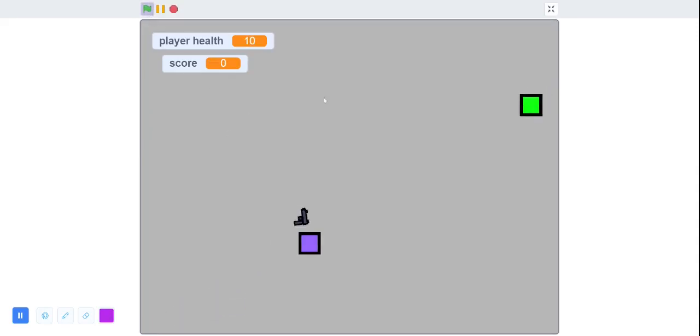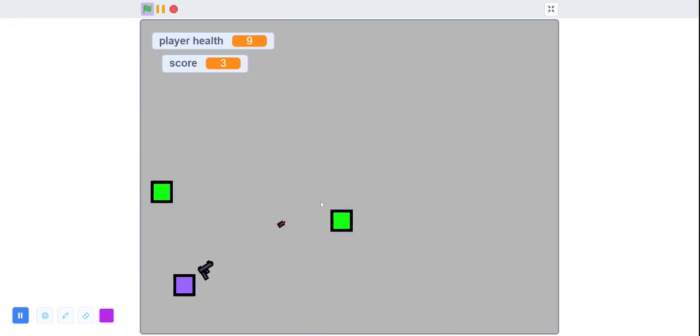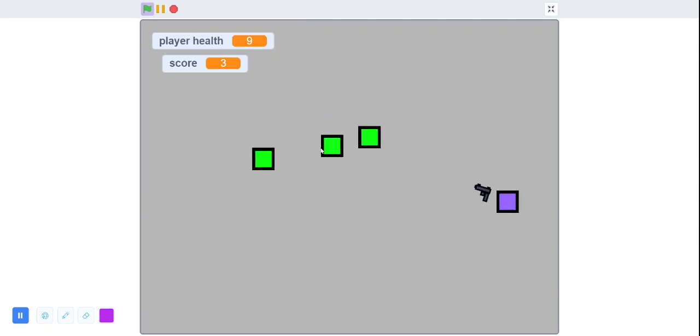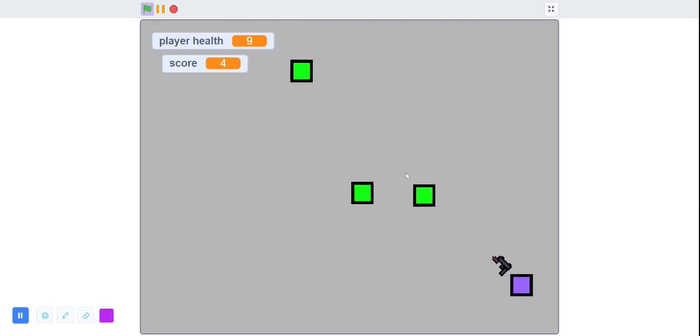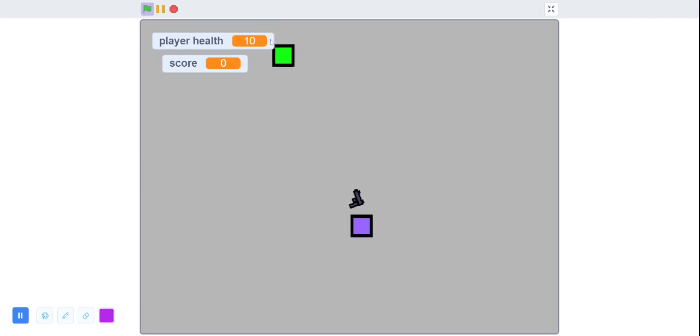In this video, I will show you how you can make a very simple zombie shooter game in Scratch. So here we have a player which we move using the mouse pointers and a gun which shoots bullets. Now each of these zombies have 3 health and once they die we get a score, and we'll also have a player health of 10 at the beginning.